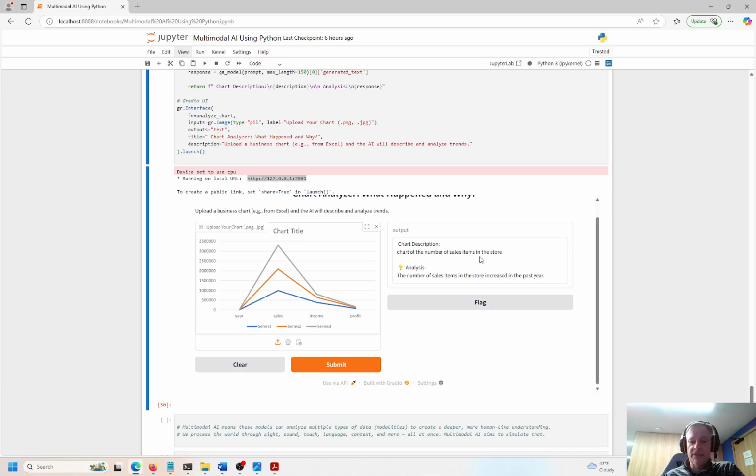The number of sales item in this store is increased in the past year. Okay, so definitely that's true. The sales are going up. It's spiking up. You can see that in the chart. It's definitely on the rise. This model doesn't give us a ton of information, but that's fine.